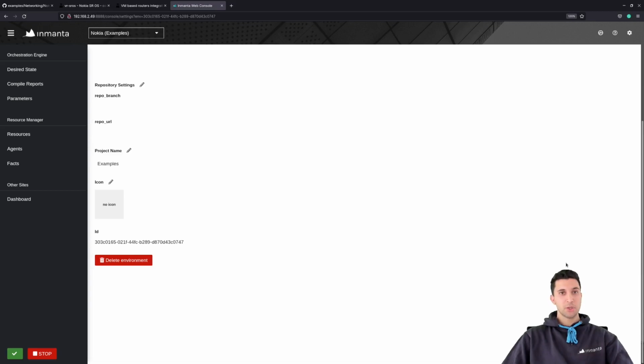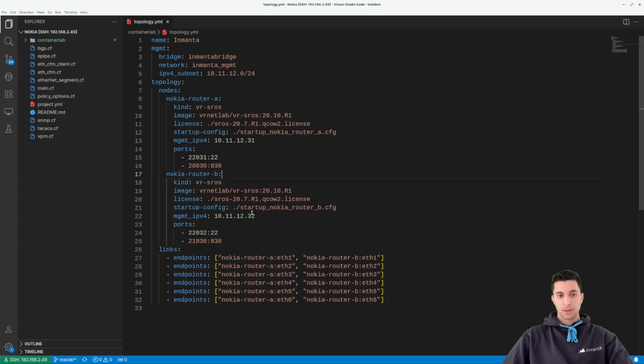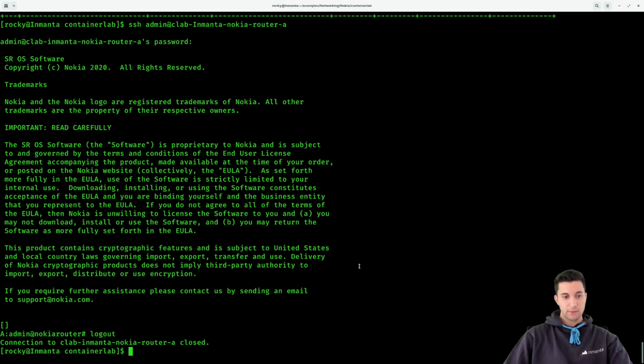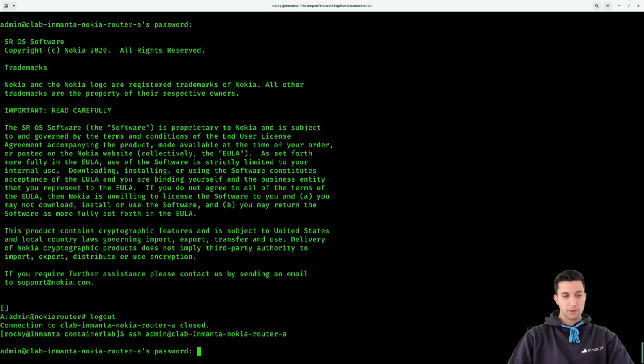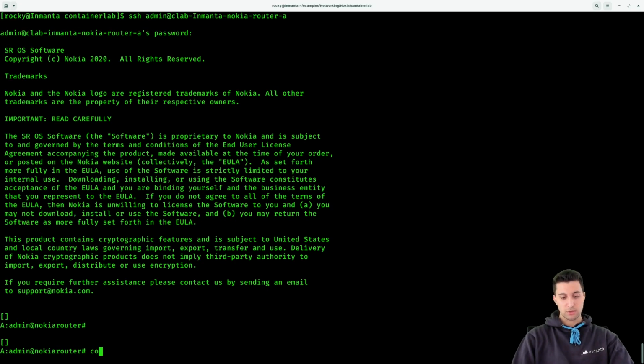Now let's configure BGP on our routers. Let's check the topology. Here we can see these two routers are directly connected to each other. I'm gonna choose Ethernet 2. First, let's set the IP address on each of these routers under ETH2 interfaces. Let's go and SSH to router A first. SSH Nokia router A. Admin. Okay, let's go to configure global.